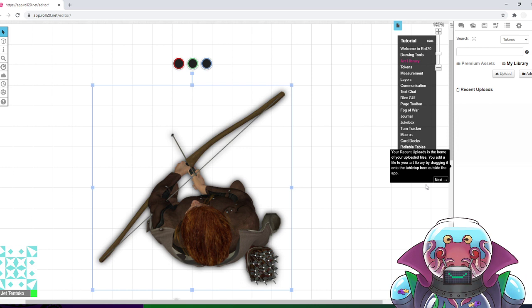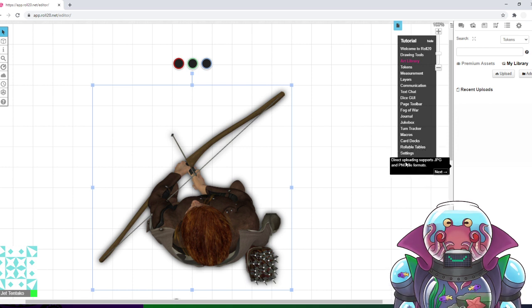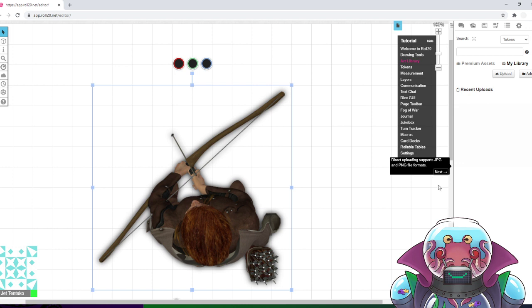Your recent uploads is the home of your uploaded files. You add a file to your art library by dragging it into the tabletop from outside the app. Direct uploading supports JPEG and PNG file formats.